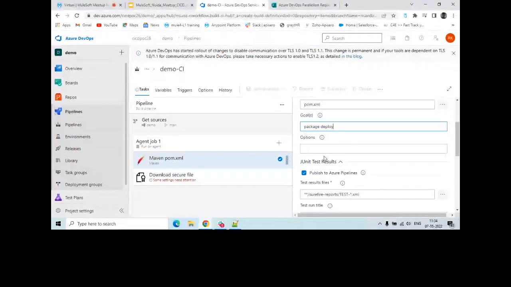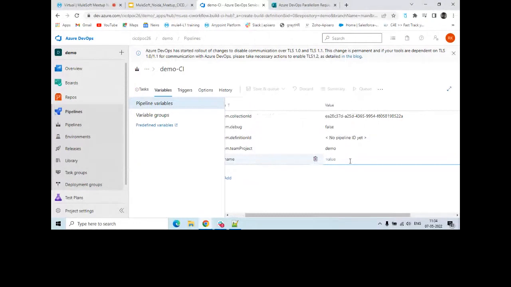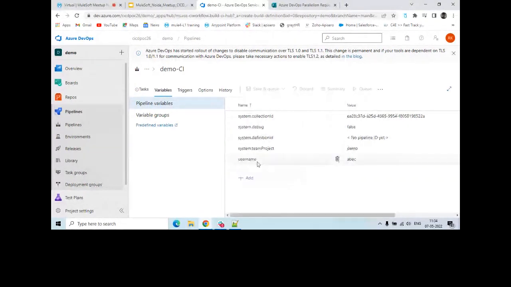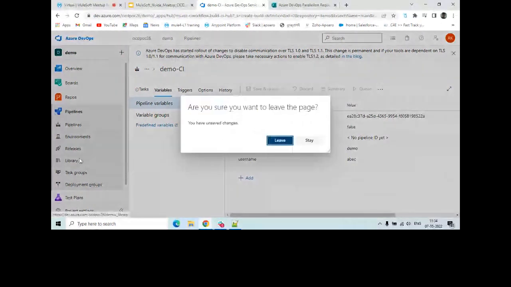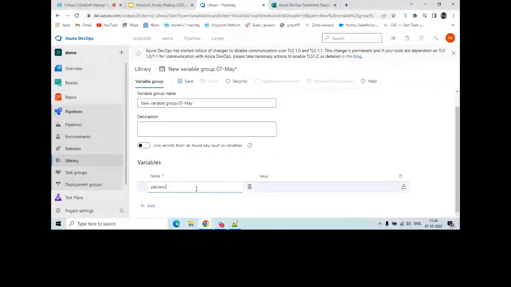And for passing those credentials, we have an option to create a variable. From here you can have your variable, you can give your username. If you think anything is sensitive, like a password or client ID, client secret, those things you can pass under the library. There is one option to have a variable group. Inside that variable group you can create a password, those things which will be required to be secure. If I give any value and encrypt it, it will be secured.